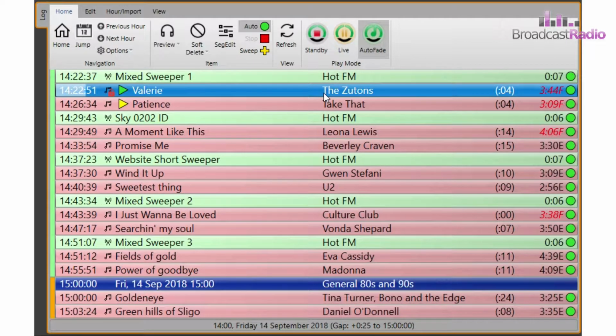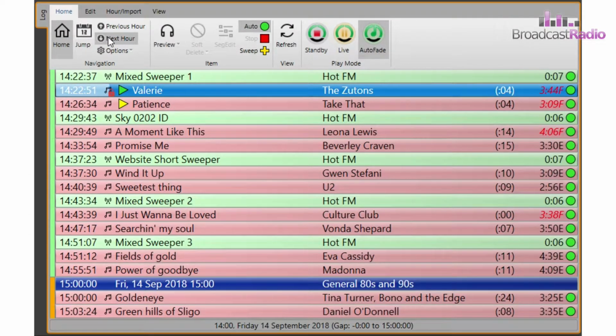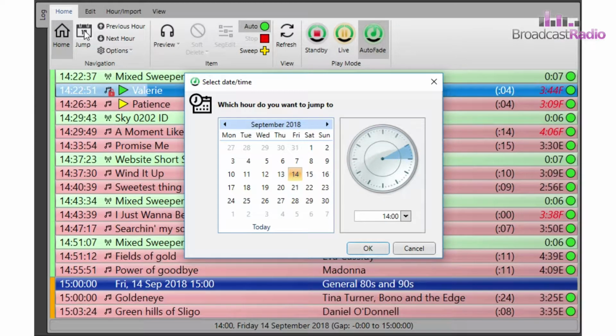In this video, we're going to go over all the buttons in all of the ribbon toolbars. Home will move the log to the currently playing item, or the item that should be playing at whichever time the home button is pressed if the log is in standby mode. Jump brings up a dialog box enabling you to choose a date and time to see the log from.